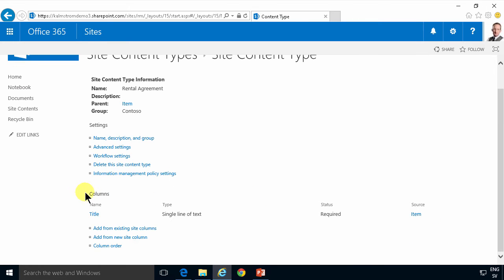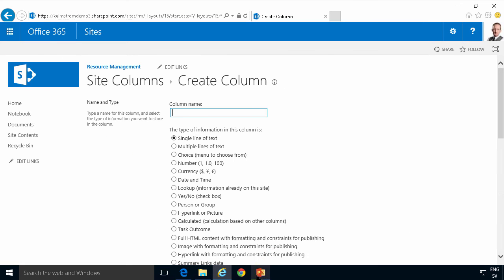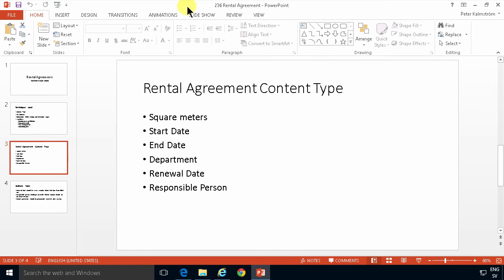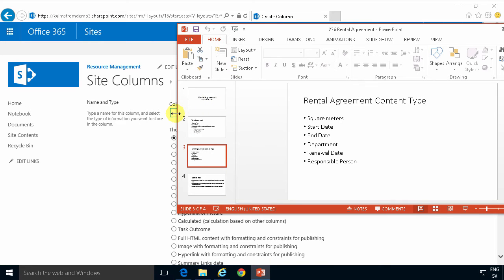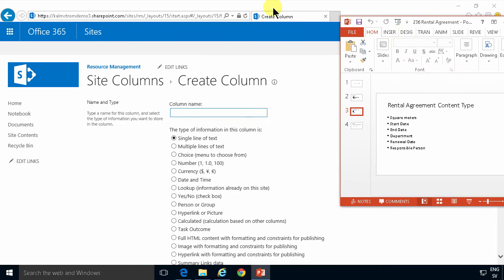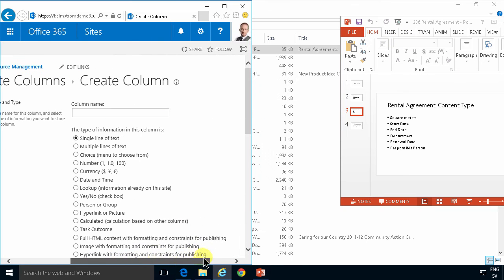So the title, I can keep that as it is. That is the name of the rental agreement. And then I'm going to start adding new site columns. Add from new site column. Let's put this to the side. Those are the fields we're going to create eventually. Hopefully that will work without too much scrolling.